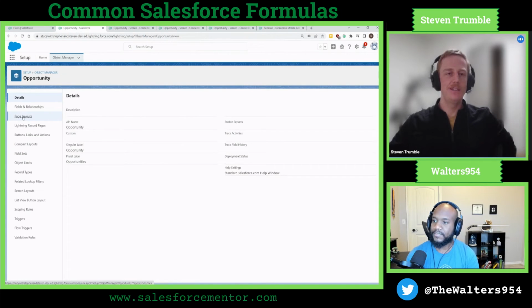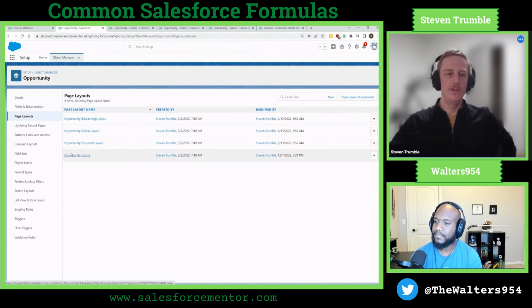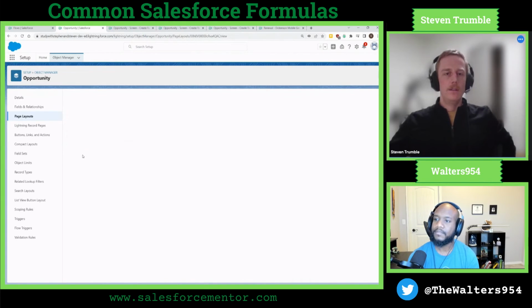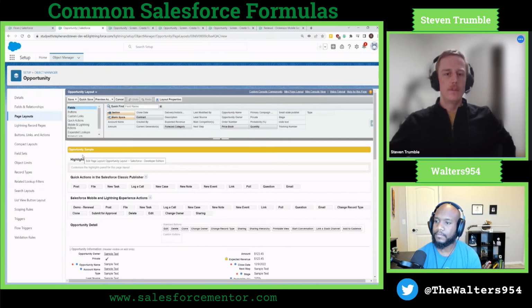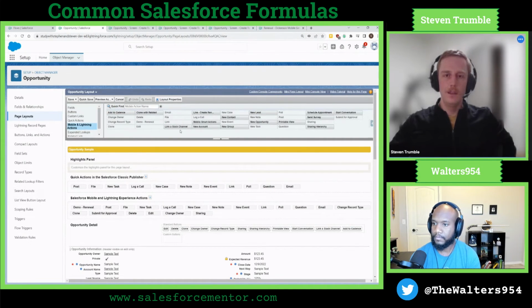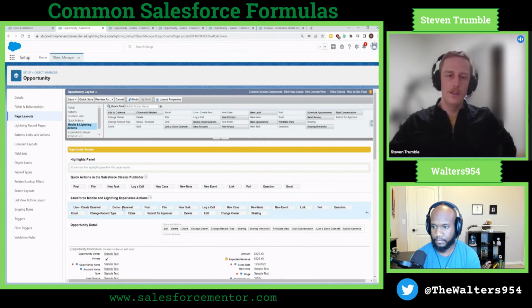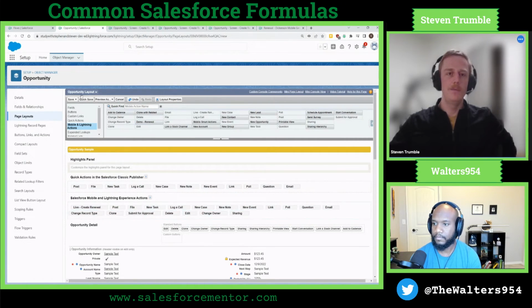And then go to page layout, and we're dealing with the opportunity layout. Okay, and you can see here where I've got my demo renewal for the other ones. They're in the Salesforce mobile and Lightning experience actions, so not in the Classic publisher. So make sure you click on mobile and Lightning, and then live create renewal. So I'll pop that at the front there. I'll take this demo one off just so we don't have 2 buttons doing the same thing.